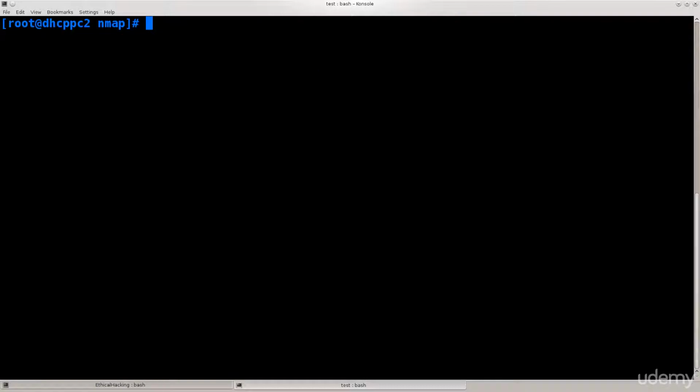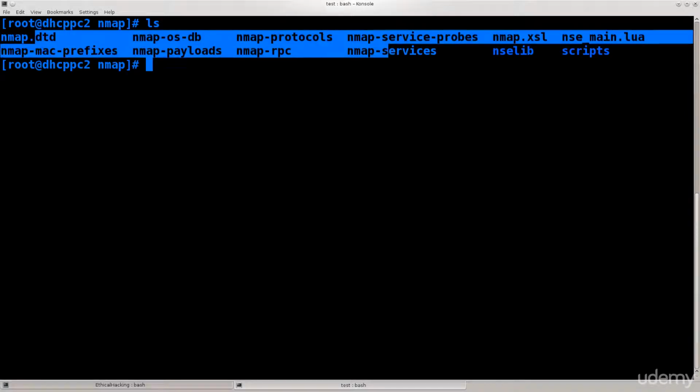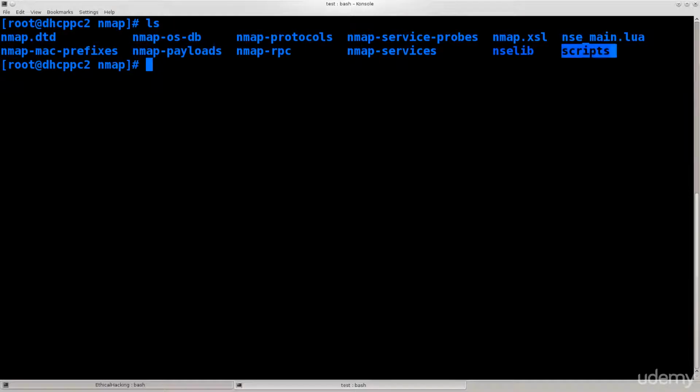Enter, clear, ls. Excellent. So we are here in this Nmap folder and we have scripts over here, but there's also one more thing which you need to pay attention. It says nselib. It's right next to the scripts right here. It's nselib. And these are the two folders which you will probably need to use extensively.